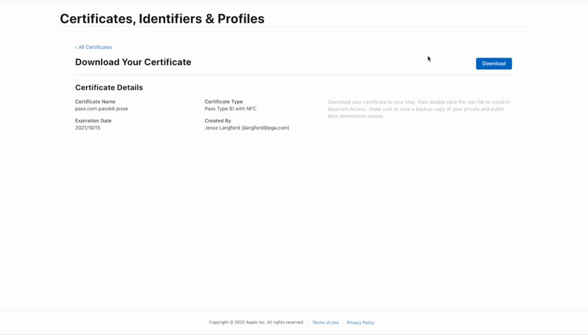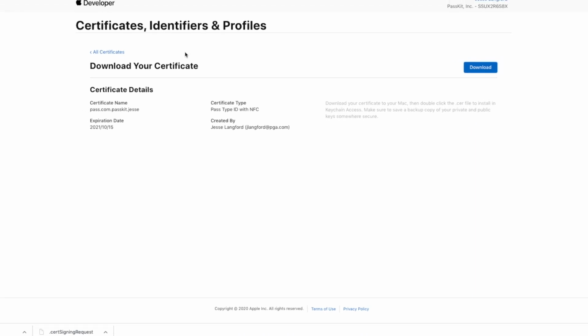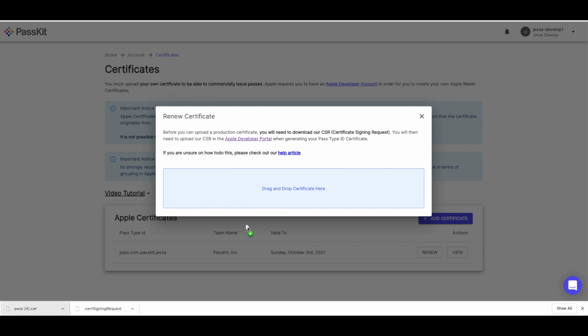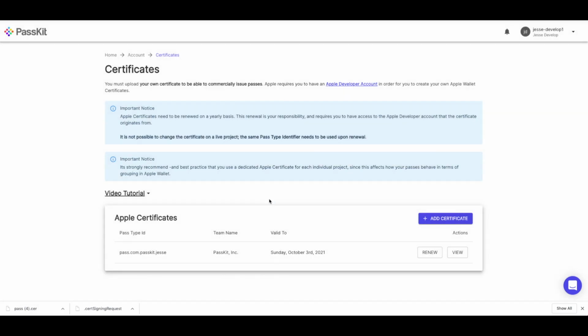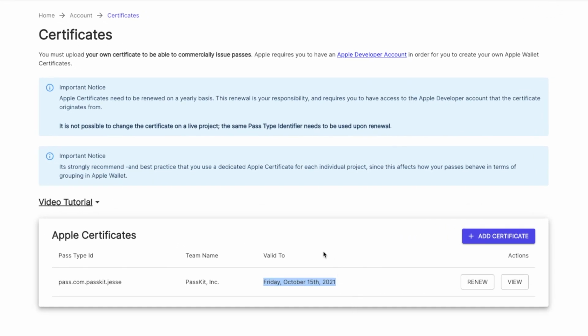Now this is being processed. My certificate has been updated here, and then just click download. Now this is our renewed certificate. So now if we jump back to the portal here, if I just take this and drop it in there, my certificate has been uploaded, and you should see the valid to date has been updated to the correct date in the future. And you are all set.